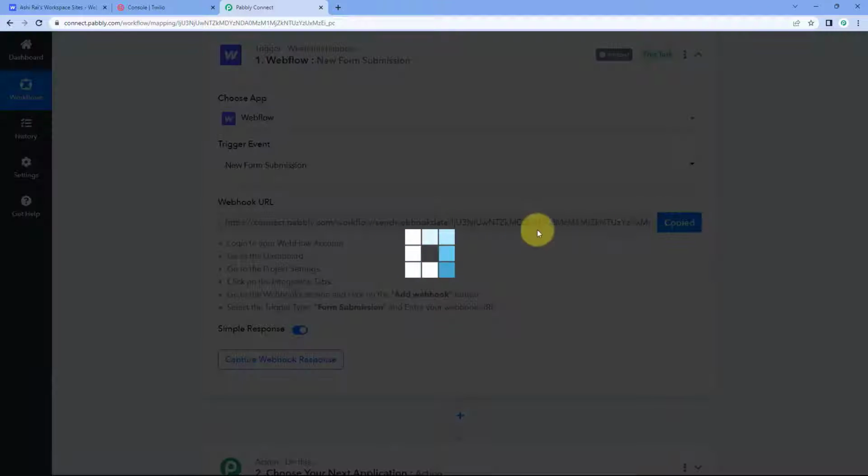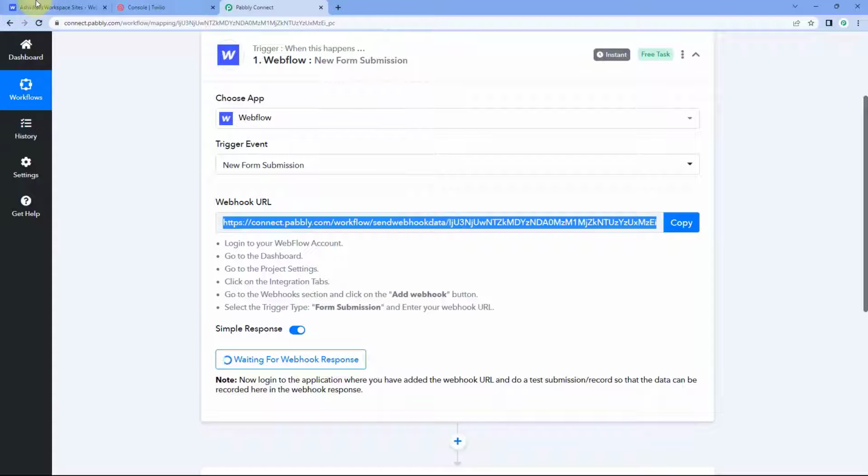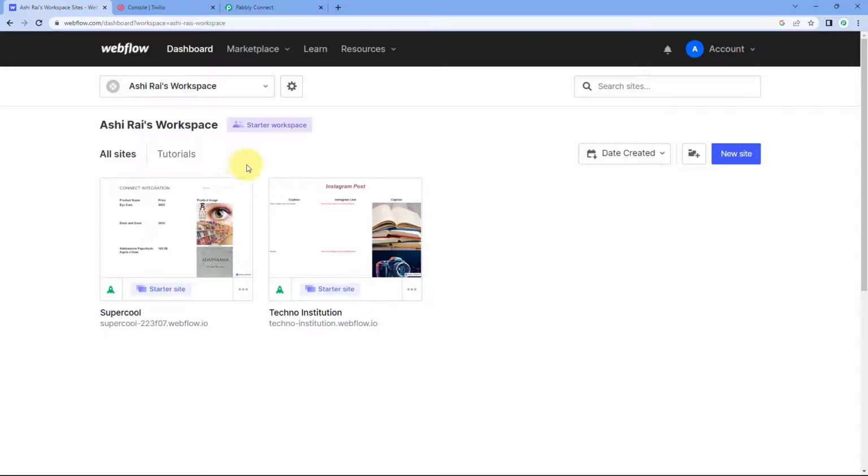Just copy this webhook URL from here, and after copying this, just go to your Webflow account. After reaching your Webflow account, here you can see all the projects, all the sites which I have created in Webflow.